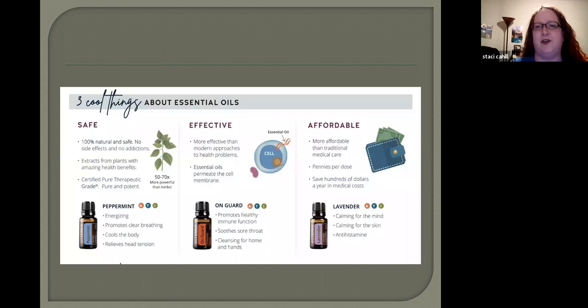Before we get any further though, we really need to start with a couple really cool things about these amazing oils. First of all, the cool things you need to know about essential oils are that they are safe. They're 100% natural. There's no side effects. There's no addictions. There's no extracts. No, they are extracts, getting ahead of myself, from plants that have amazing health benefits. And once we learn how to use them, there's nothing that we can't do.